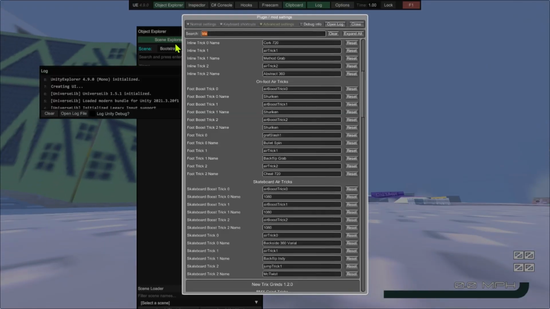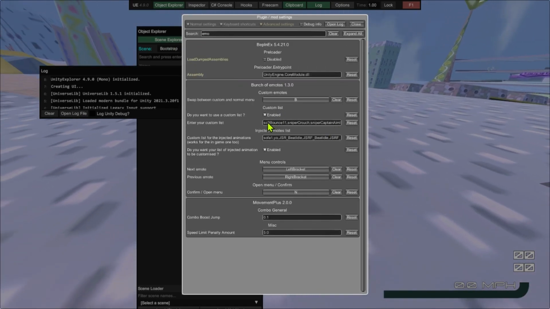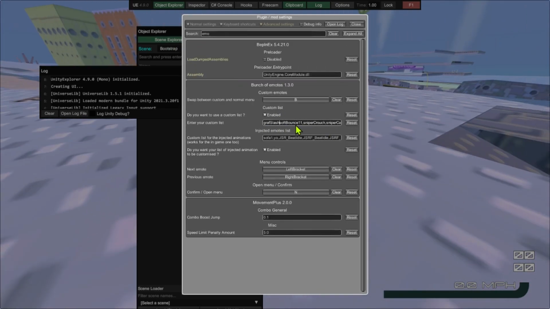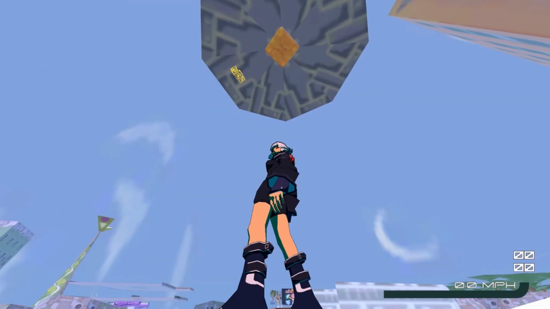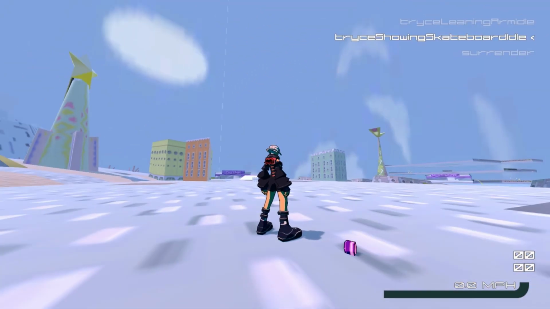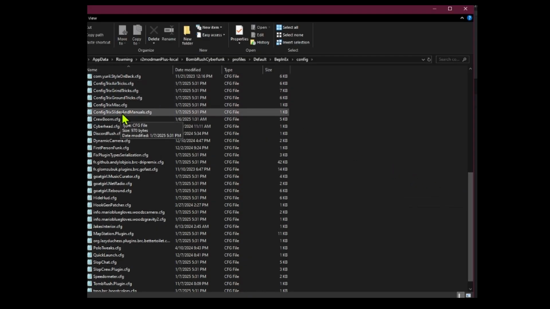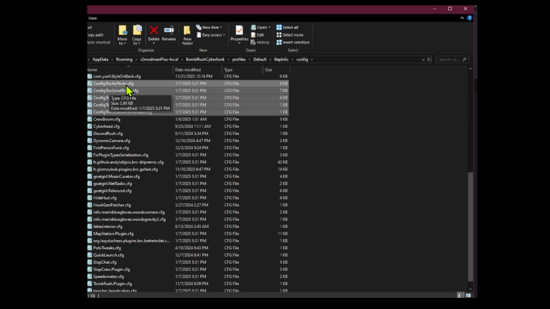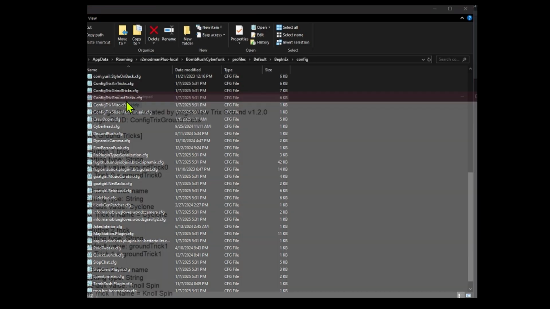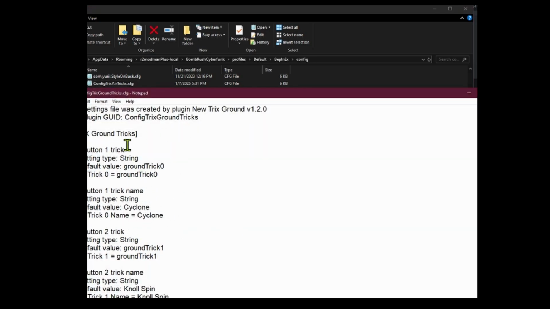If you can't find the animation you're looking for in your bunch of emotes list, you can also edit that. So just put graph/1 at the beginning of your list. There it is. If you don't have Config Manager and you don't have R2 Modman, then you can find them in BepInEx config. Just search up config tricks and they'll all be right here. You can open them up and edit them here. So like where it says button 1 trick, change that to whatever.